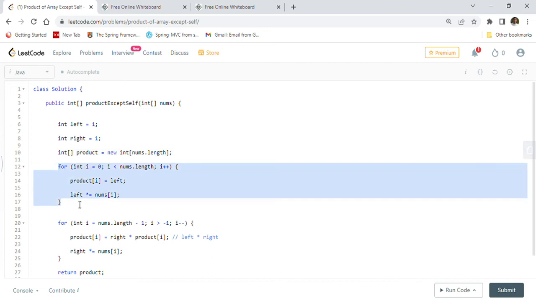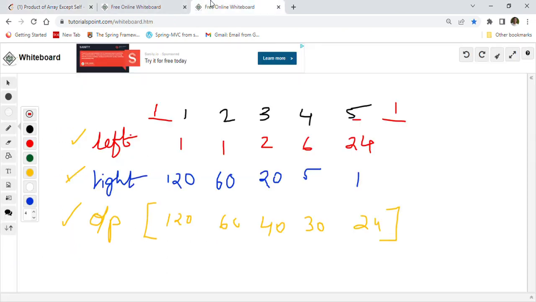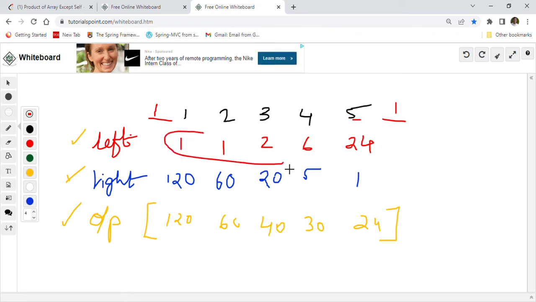Then first we will prepare the left array here, correct? We'll go through from left to right. I is 0 and we go towards nums dot length, I is less than nums dot length. We will set product of I equal to left, which is 1 in the beginning, then left will become left into nums of I, right? This way all the left array will get populated in this product array, like I showed you here. This array will get populated in that for loop.